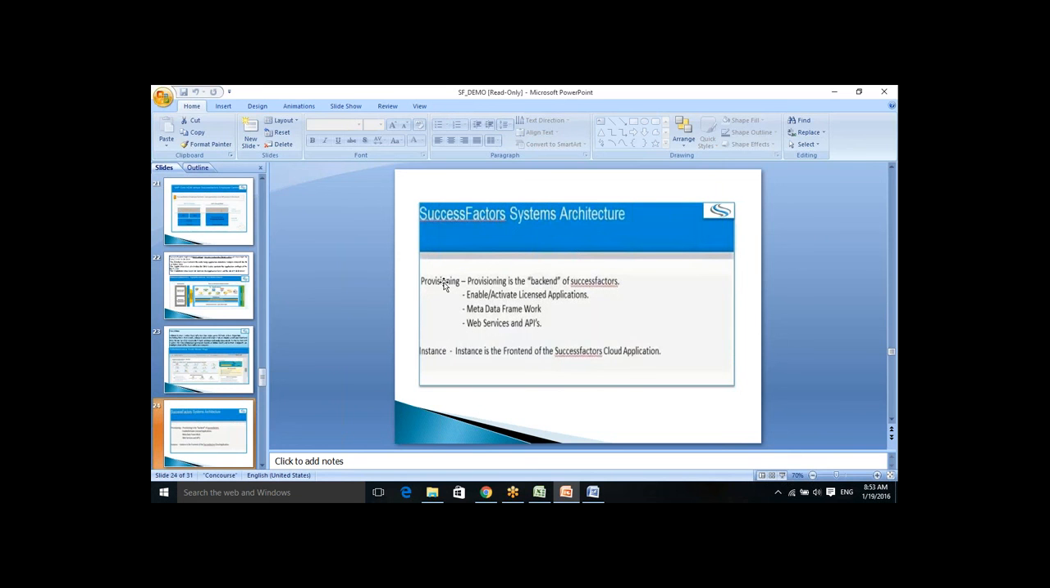Whatever applications you subscribe to have to be activated by giving a check mark. Whatever application you give a check mark to will be accessed in the front-end system, that is the instance. Then you are able to develop your cloud functionalities as per the client. So that we call an instance.